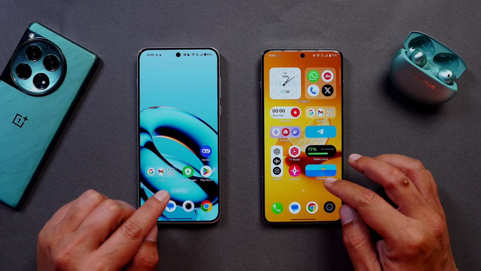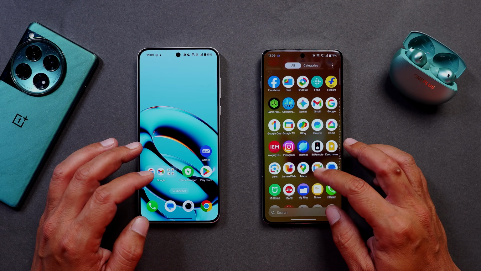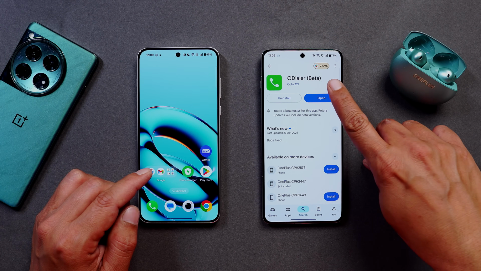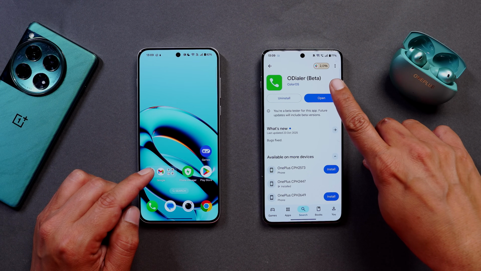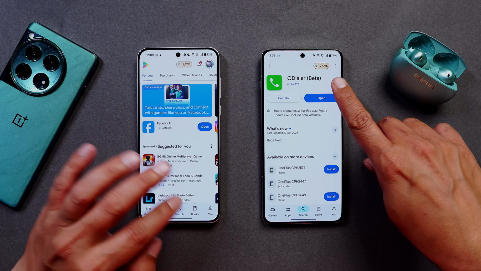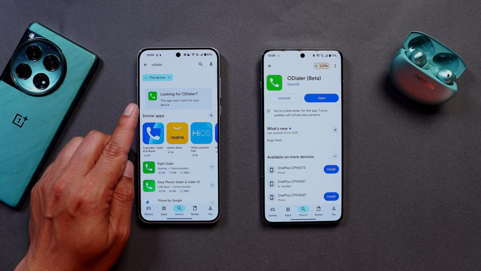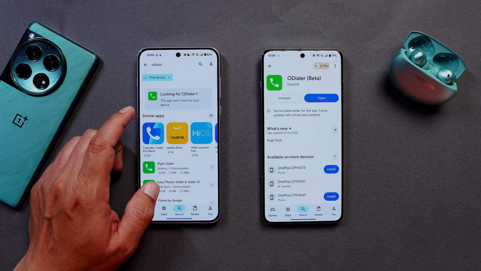See, now installation is quite easy. If you have participated in the beta program, you will be able to find that application in the Play Store. Just go to the Play Store and search for ODialer. If you don't find the application, or if you see something like this which says looking for ODialer, I'll try to provide the link in the description below. Just apply for the beta program and wait for some time. You should find ODialer in the Play Store itself.